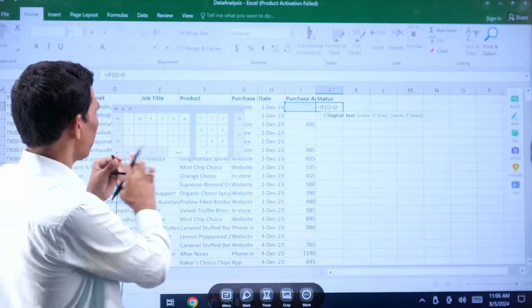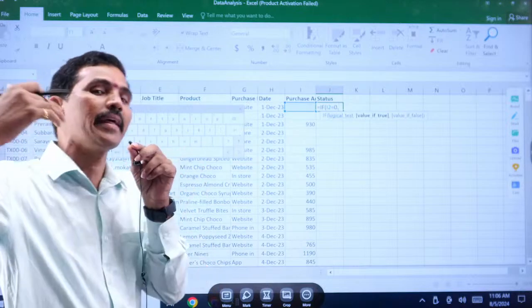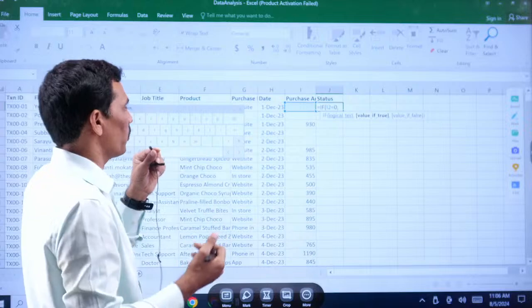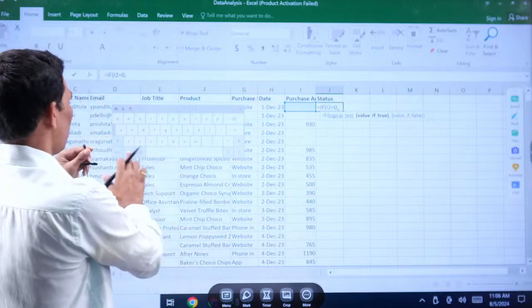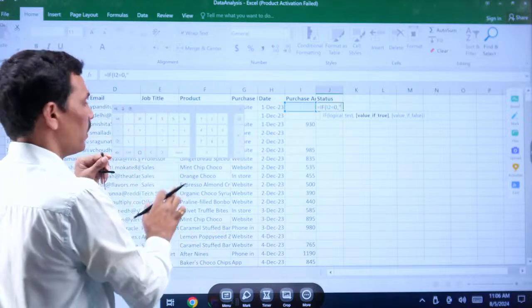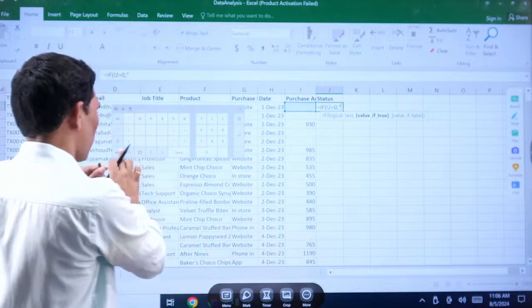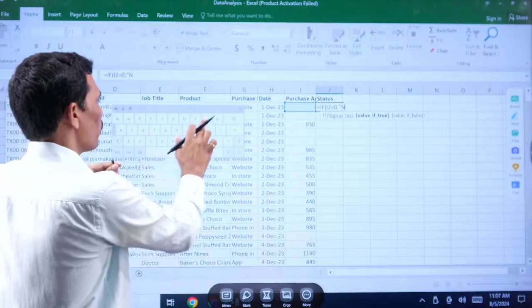If it is 0, there is no purchase amount, so they have not made any transactions. For that reason, I am going to give it in double quotation: is purchased? No, he has not purchased anything. So I am going to give it like this.